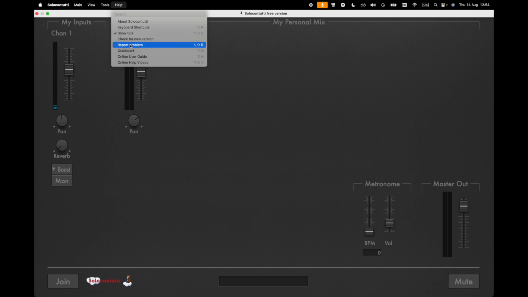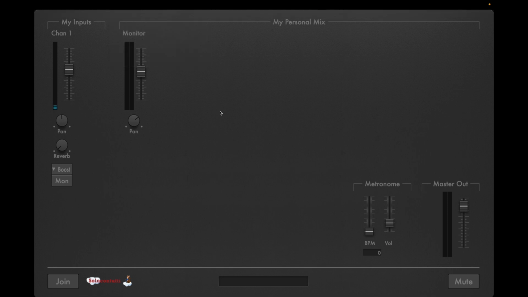And please remember, not everybody uses this. When you have a problem, you can click on report problem, and this will send us a lot of diagnostic information so we can help try and sort out your problem. That's about all we need to know for the changes for the free version of the app.